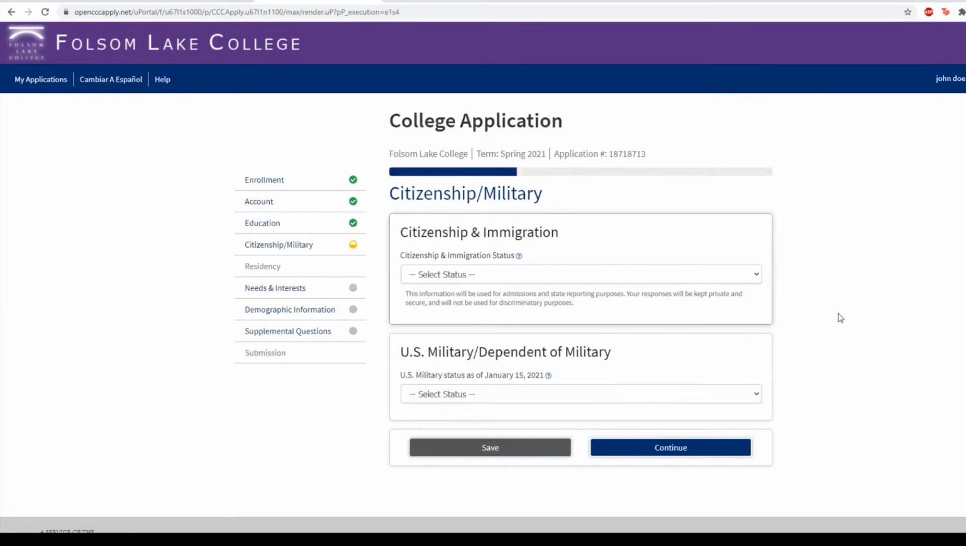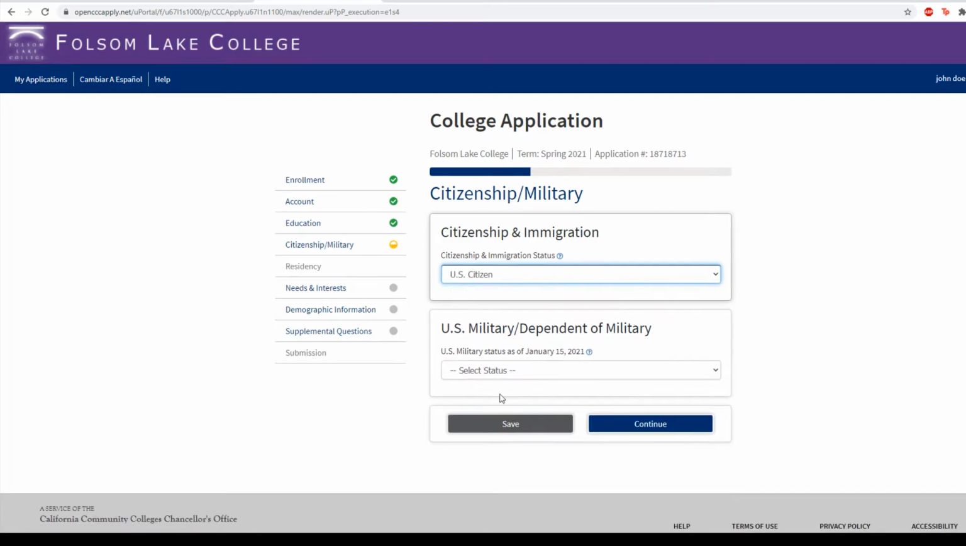So for the citizenship and military page, just select the ones that are applicable to you and then click continue.